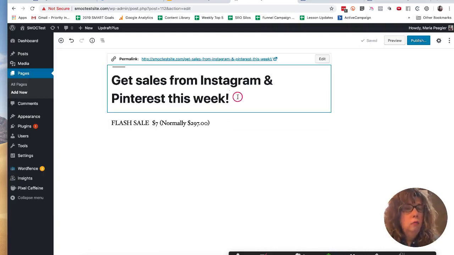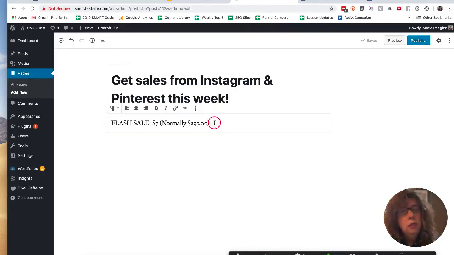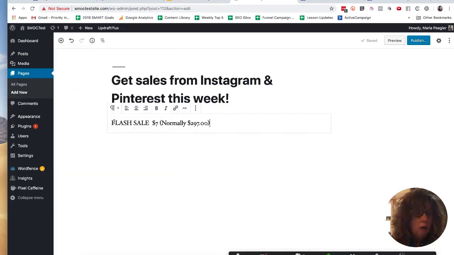Now, the title, I can't really change. That's what it is. I want you to pay attention to this because this is important. Right here, this is a paragraph text block. I know that because when I put my cursor in it, I get this little menu here. And the menu has this icon that is the same as the paragraph content block.